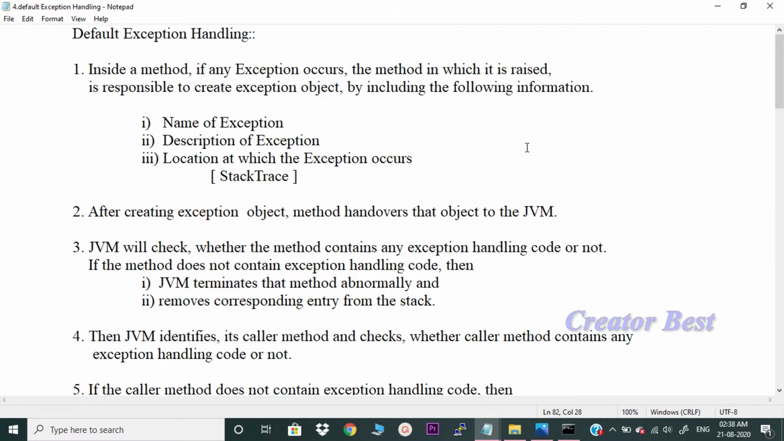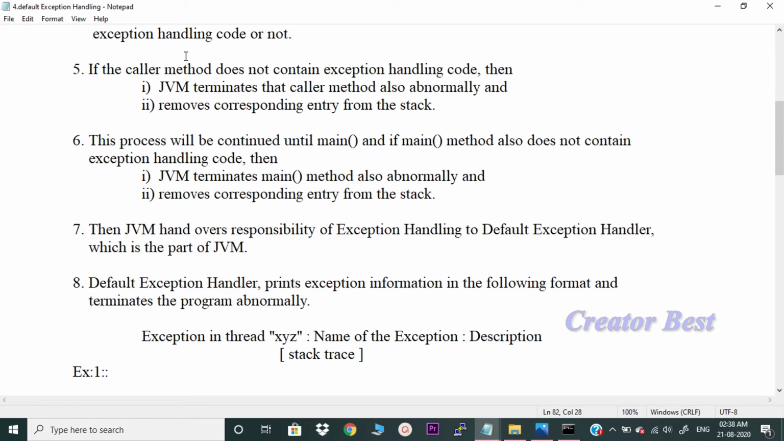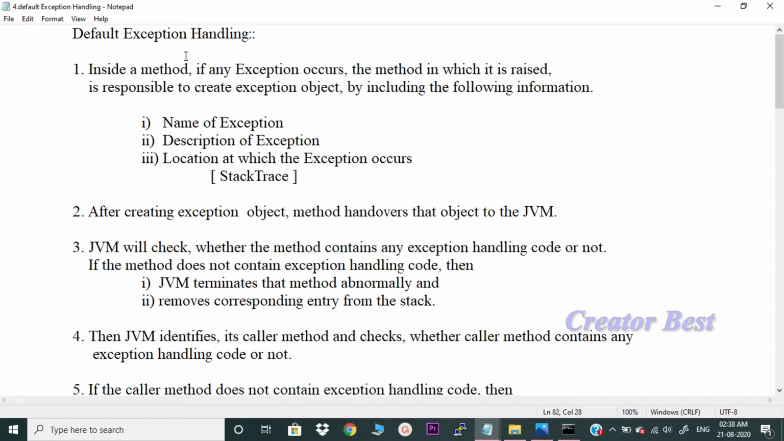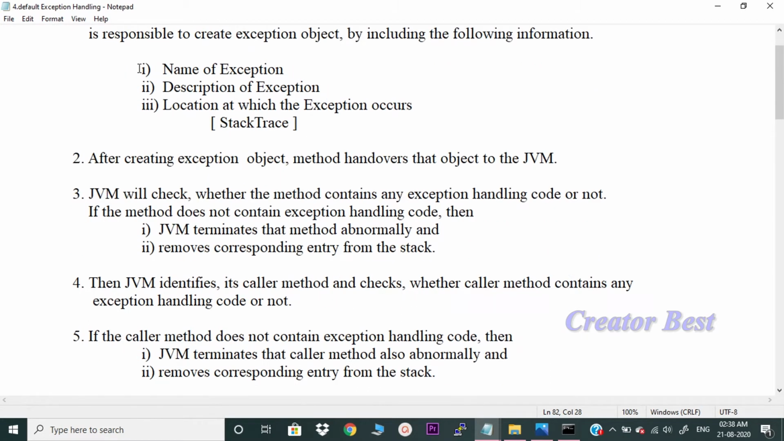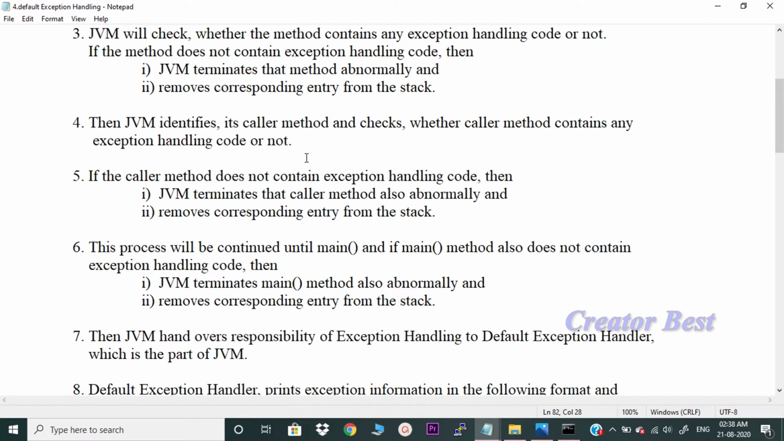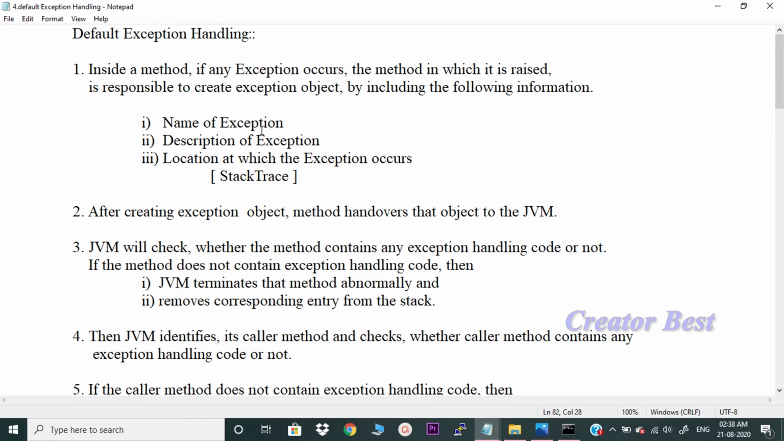Let us discuss default exception handling. To understand this, we need to understand these 8 steps I have written. So let us follow step by step. Later I will explain with a neat diagram how it undergoes during the exception handling process.